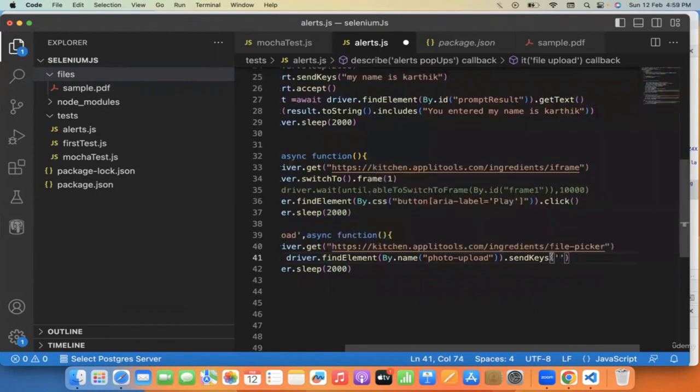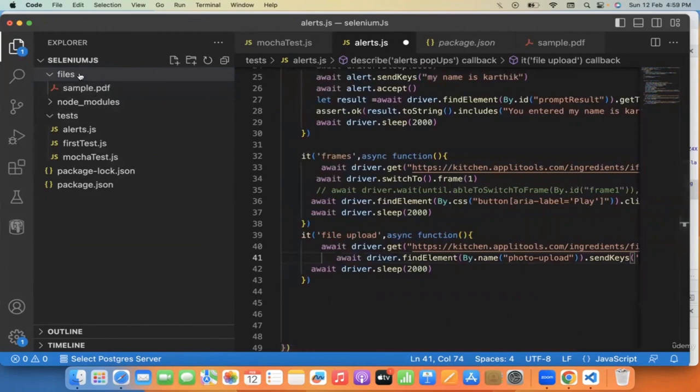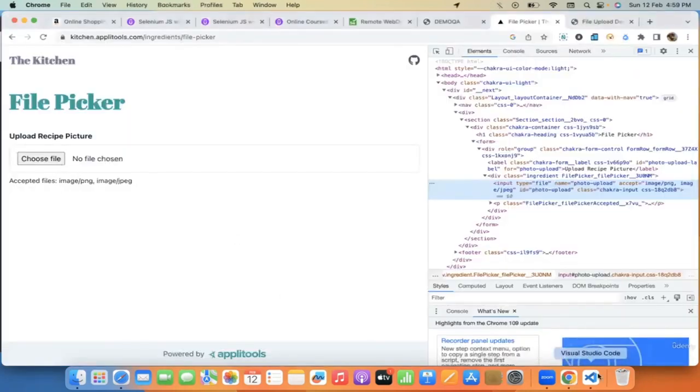So how do you pass the file location? It's always better to maintain test files in some folder in your project. So I have created this files folder and I have copied some PDF here. I want to upload this PDF to this website. That is our scenario.